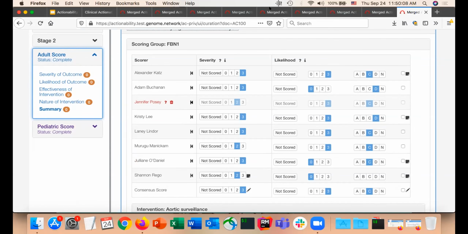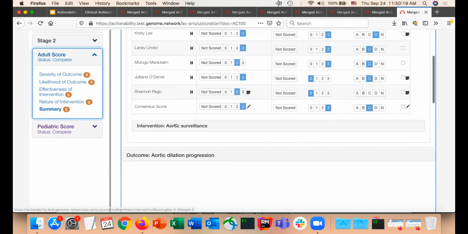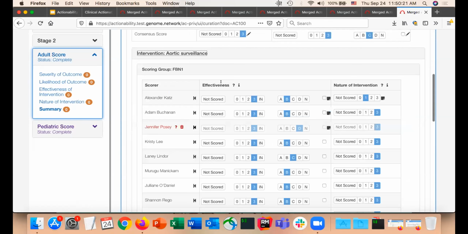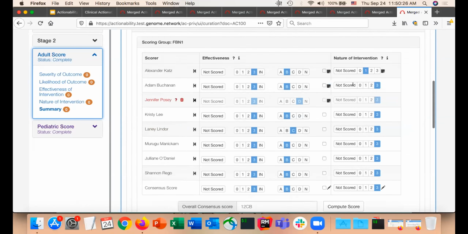As you can see, severity has just the number scores. Likelihood has both the number score and the letter score. And they can also look at the intervention. For effectiveness, it's the letter and number score, and the nature of intervention is just the number score.